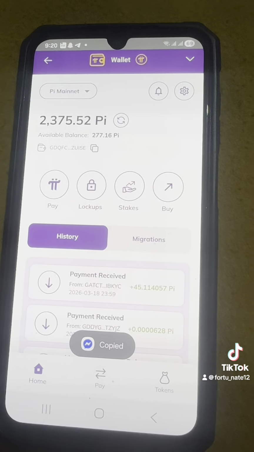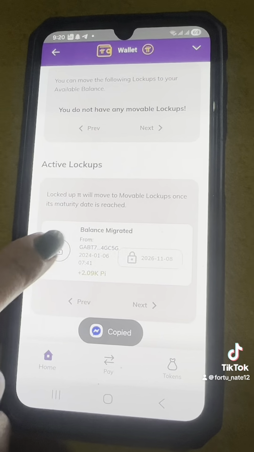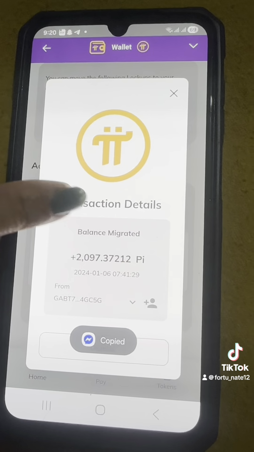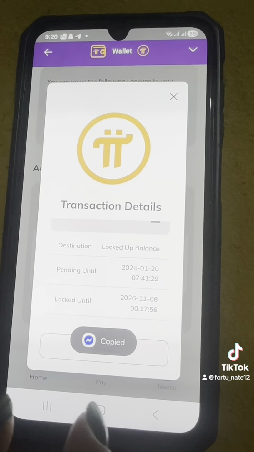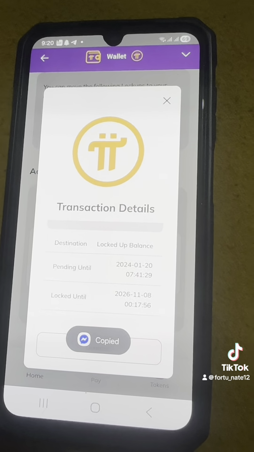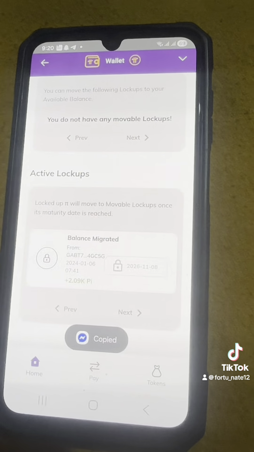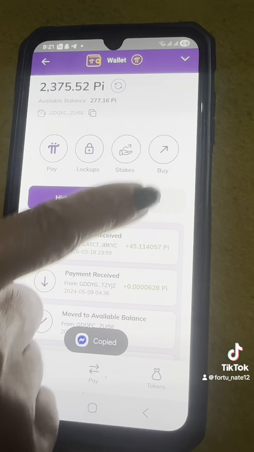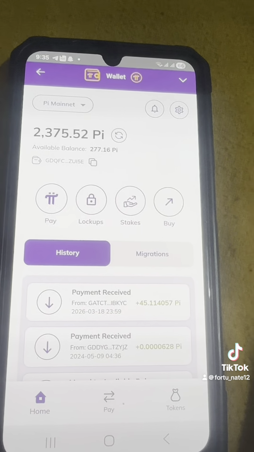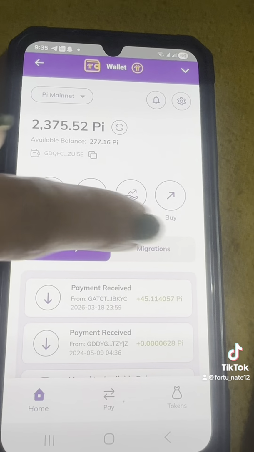We have locked Pi here, and 2097.37212 Pi has been locked until 8/11/2026. So on this day, this Pi gets unlocked, and unlocked Pi can be moved by going to the migration and then tapping the migration button to see whether there is an amount of Pi to be moved to the available balance or not. So click here on the migration.